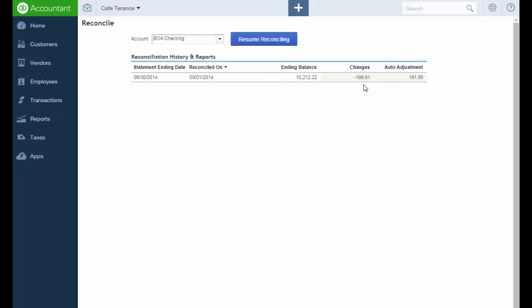So what does the changes column represent? Sometimes clients, or maybe us, make changes to reconciled transactions without thinking about the impact they may have on future reconciliations. That's what the changes column is all about. If someone makes a change to an already reconciled transaction, it will show up here.